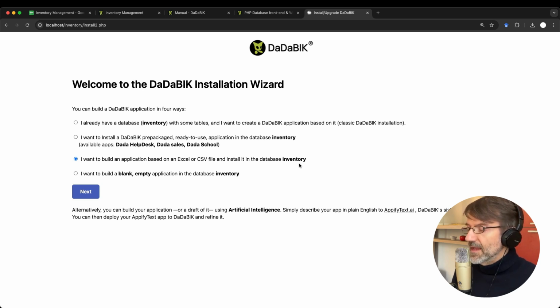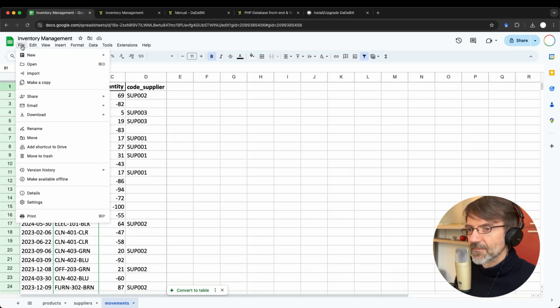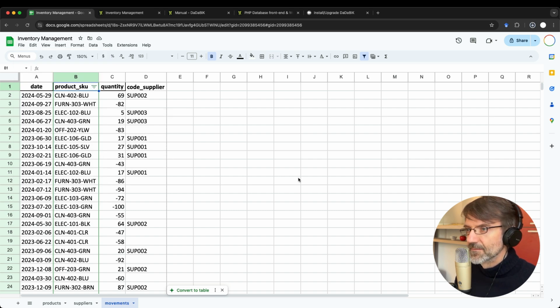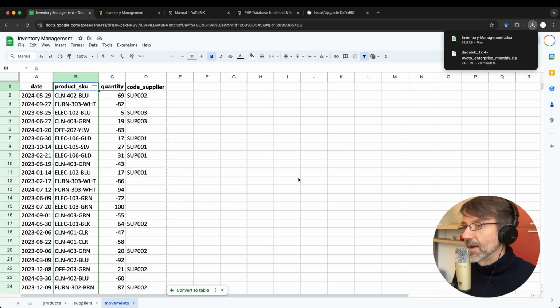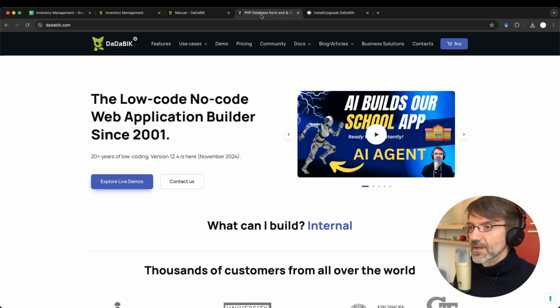Okay, so the next step will ask us for the Excel file to convert, but we don't have the Excel file right now because, at least I don't have it, maybe you already have it locally, I was working online with Google Docs. So first I need to download it as Microsoft Excel. Okay. All right. Now I have the Excel file ready to be used. So let's continue.